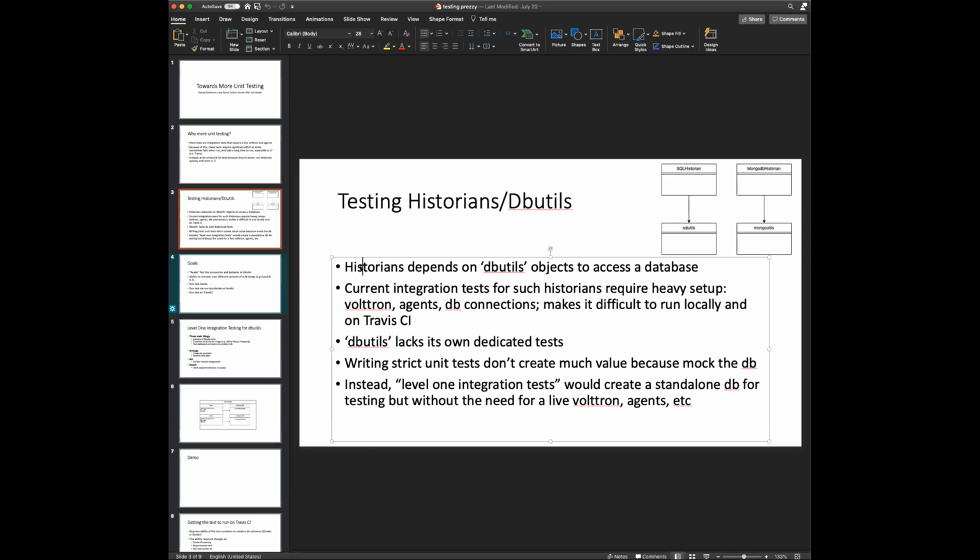And currently the way we test our historians is that we run these end-to-end integration tests. But as I mentioned earlier, it takes a lot of time. Sometimes it won't even run on your IDEs or on Travis. And so what we did instead is, instead of testing the historian directly, test the workhorse, the actual thing that does the real work for the historian, which in this case is to talk to the database. And so we focus on testing the DB utils.